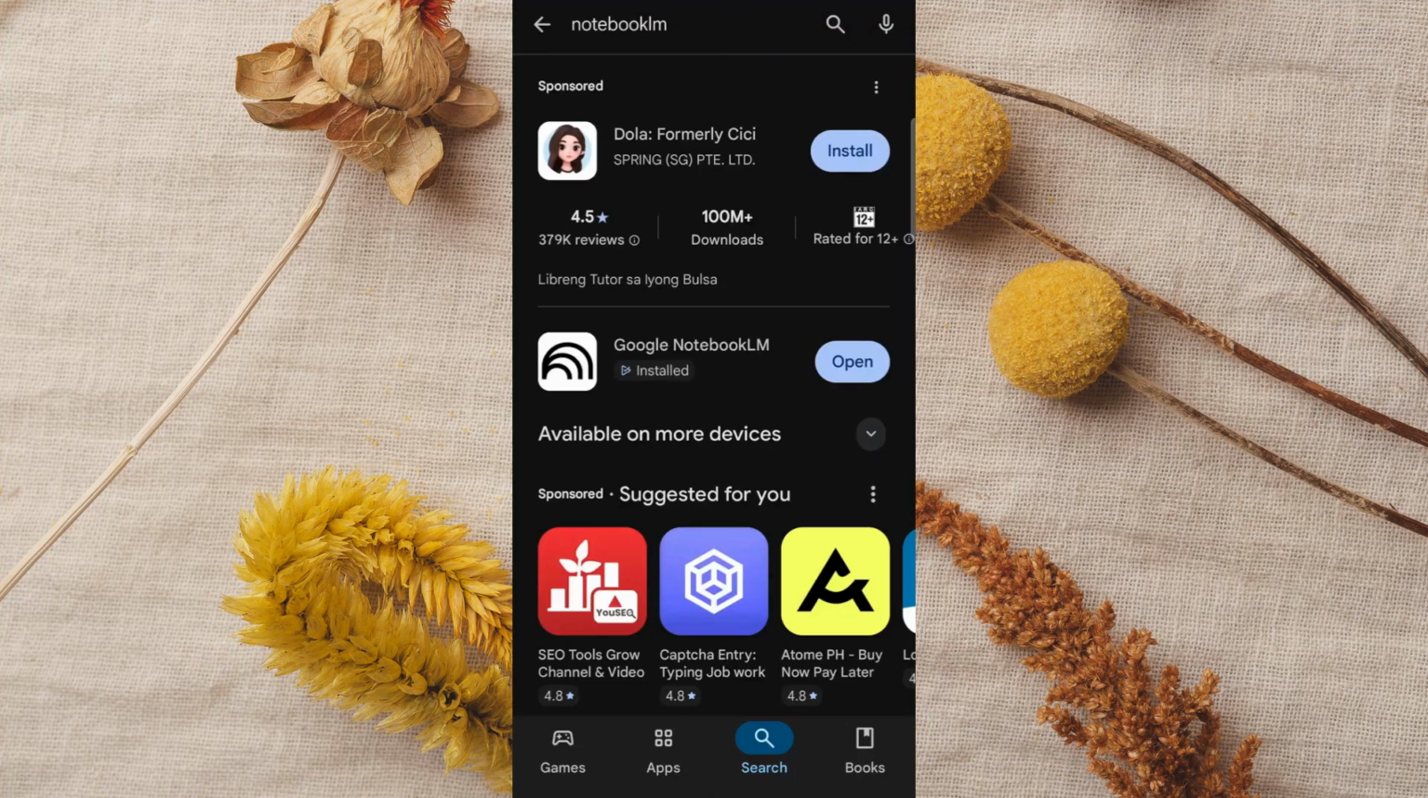In today's video, I'm going to teach you how to download and install Google NotebookLM AI app. By the end, you'll have the app installed from the Google Play Store, signed in with your account, and ready to explore what it can do.